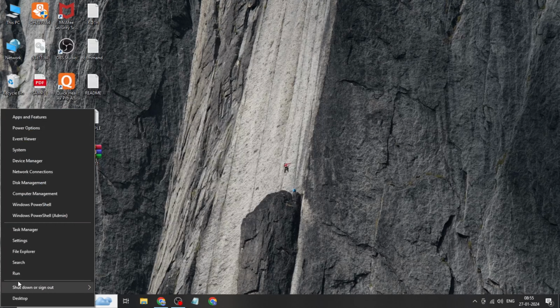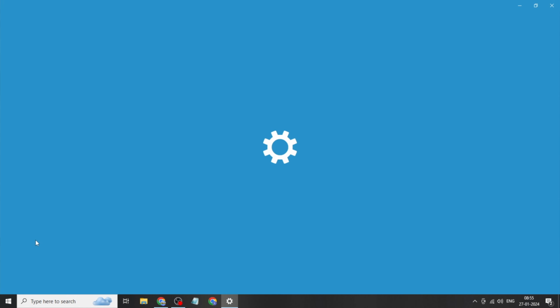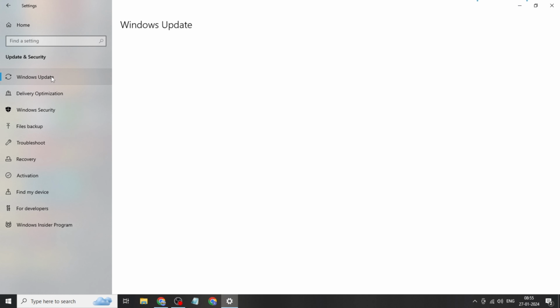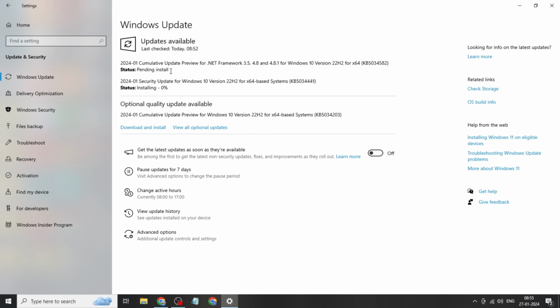Method 2. Again right click on start button, click on settings, click on Windows Update, check for updates. If there are any updates available, install it.